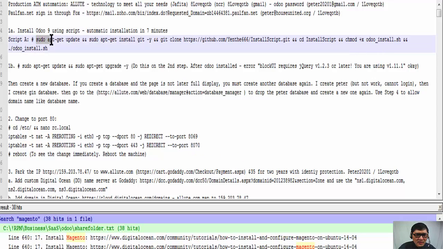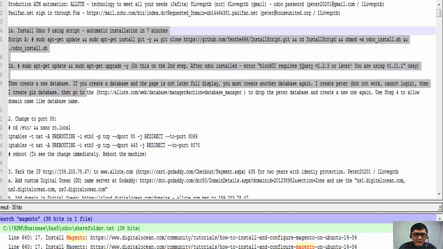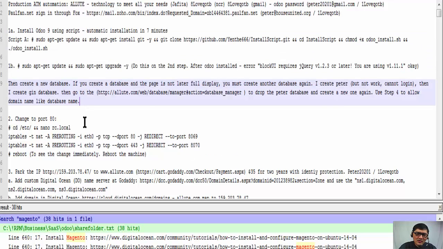This script pretty much updates the server and installs Odoo from the GitHub website, where there's an installation script. After that, you just modify the folder permission and run the script file. That's the first step, and the second step is to update the server. Of course we have more steps, but this is pretty much step one. It's a very simple one, and the rest come pretty easily.